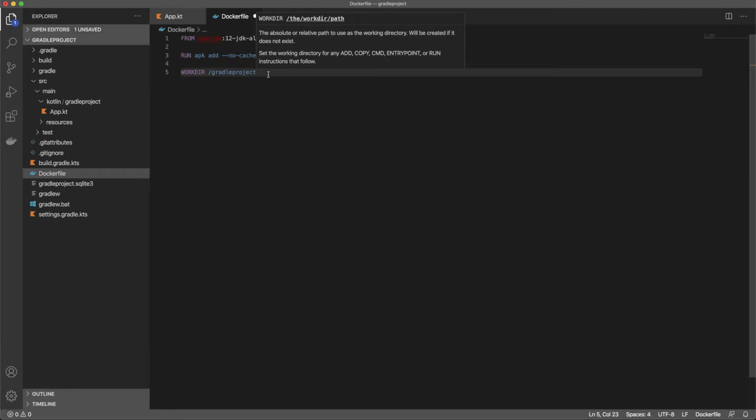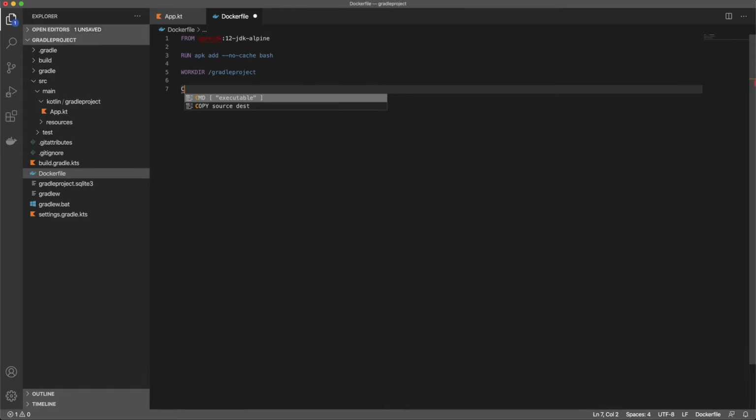All right, so now that I've covered that, on a new line, we're going to add CMD, and we're going to say ./gradlew run, and we can save it. All right, now that this file's done, we can go ahead and close it.